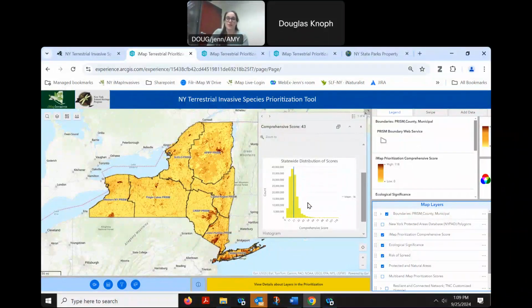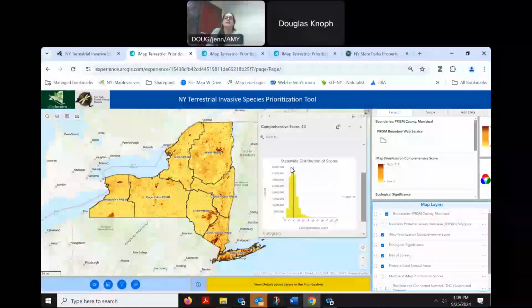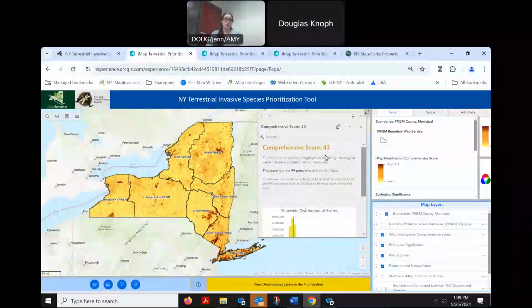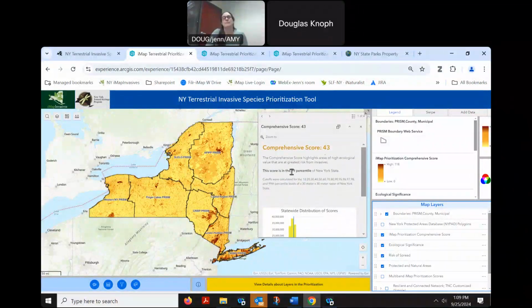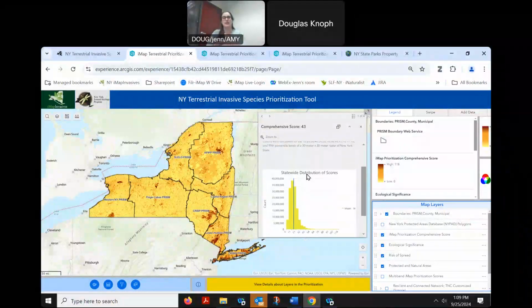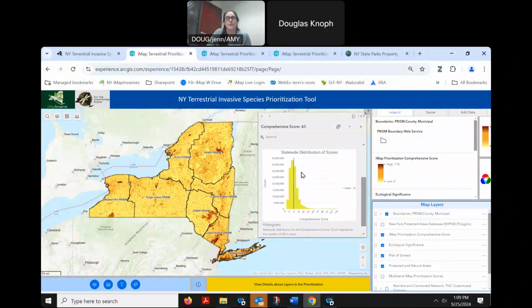It's very skewed. So even though the maximum value you can see, there's a pixel, and I haven't quite located exactly where that pixel is, I think it's somewhere in the high peaks, it's 118. The average across the state is 16. So a comprehensive score of 43 is actually really higher than, in this case, 99% of the state. So we provide a little context in the pop-up for you.